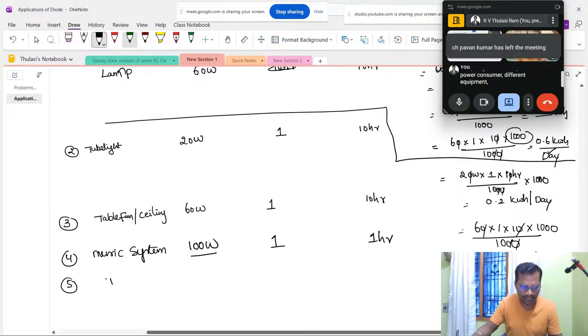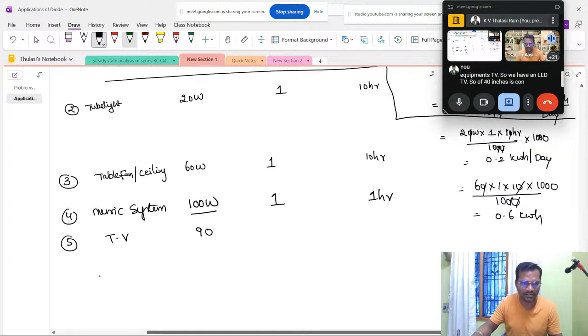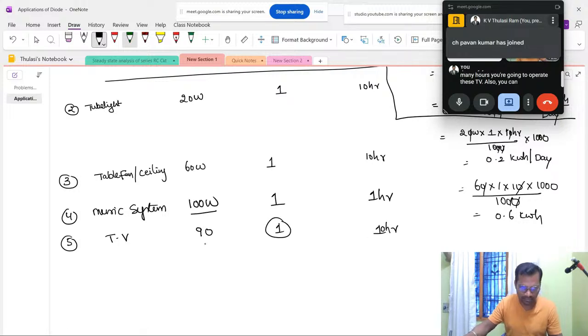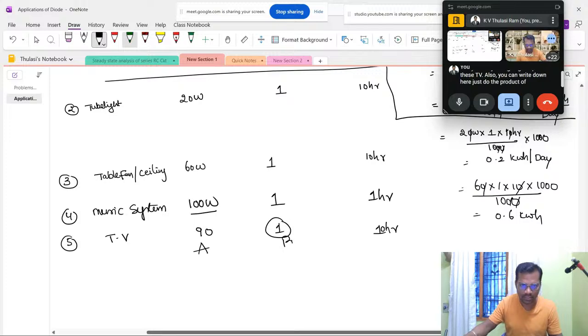TV, so if you have an LED TV of 40 inches, it is consuming 90 watts. You can define the quantity, and you can also write down how many hours you are going to operate this TV. Just take the product of watt, quantity and hours, multiply with 1000 and divide by 1000, then you are going to get the number of units consumed per day.